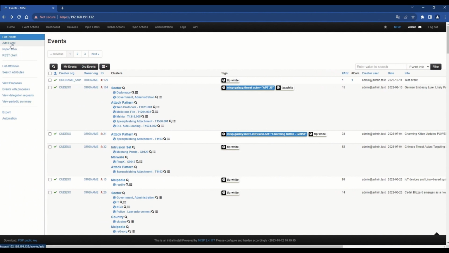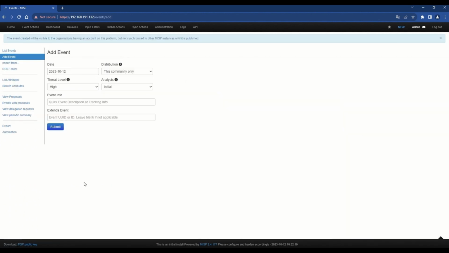Let's click on Add Event on the side menu. When you create an event, you get a UI that starts creating the container itself for the first time. And as you can see, the form is quite straightforward. You just need to specify a suggested date, which could be the date of a report or a sandbox execution, or in general, the date of occurrence of a certain event.